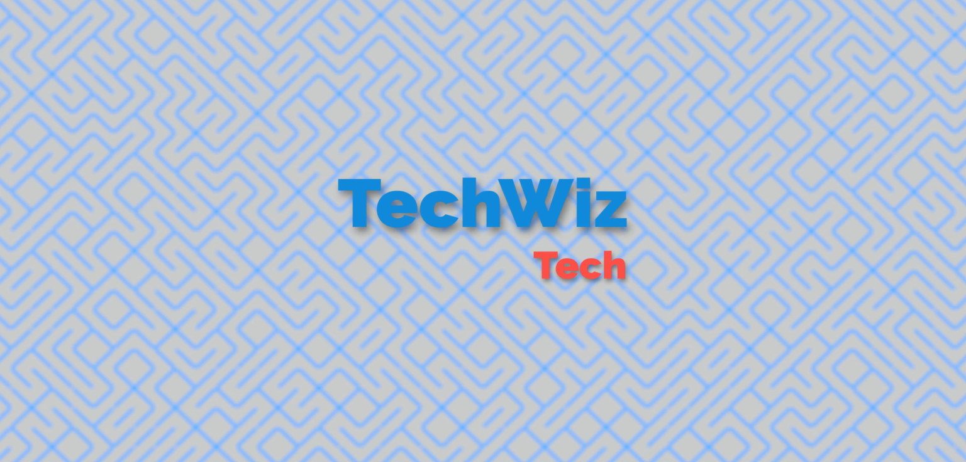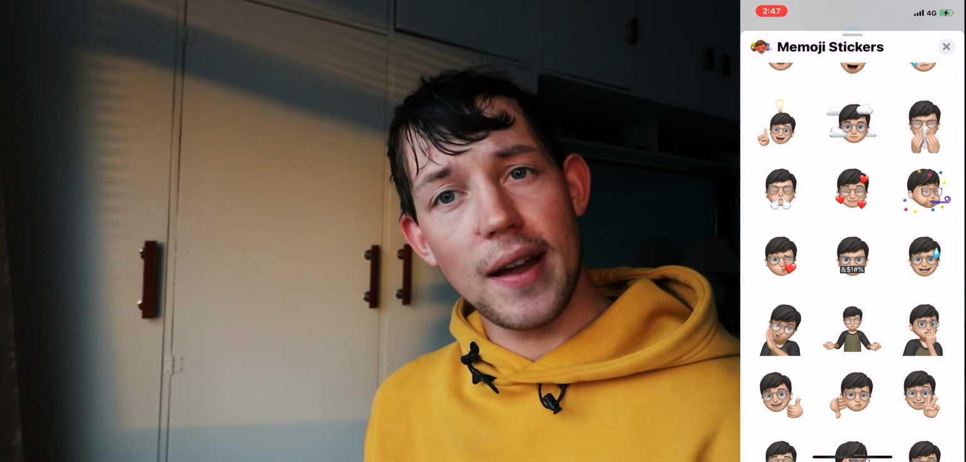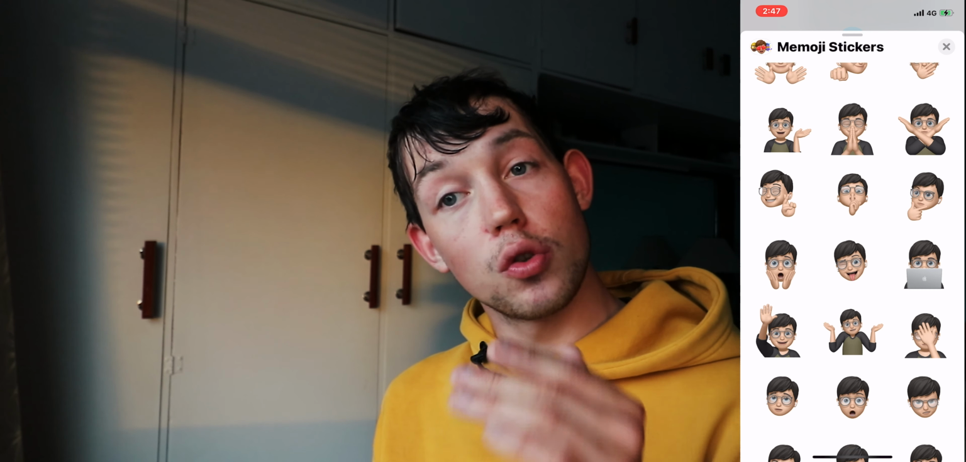So first thing you're going to want to do is go into your messages, and if you haven't set up a Memoji yet, I don't know why you're watching this video, but set up a Memoji, then come back to this step. Next, go into your own profile, send a message to yourself just as a little starter message, and then go into the Memojis and choose whatever Memoji you want.